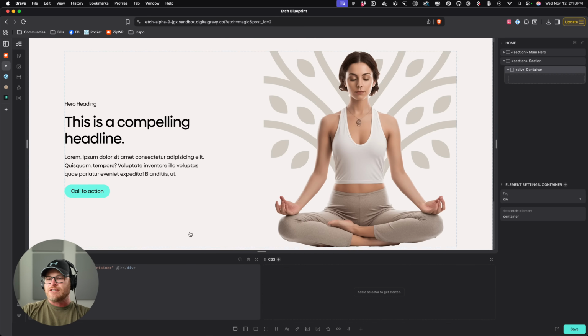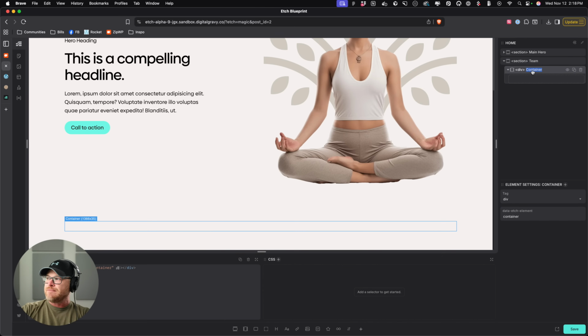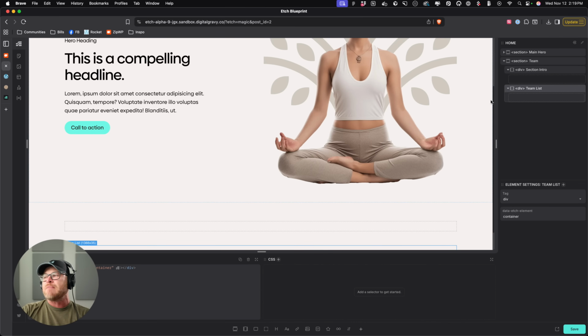We're gonna add another section. We're gonna call this Team. Let me capitalize that because I have OCD, okay? We're gonna make a section intro component, and we'll put a little conditional logic into it. And then I will put another container in here, and that is going to be our team list, so our list of our team members. Inside of that, I'll put a team card.